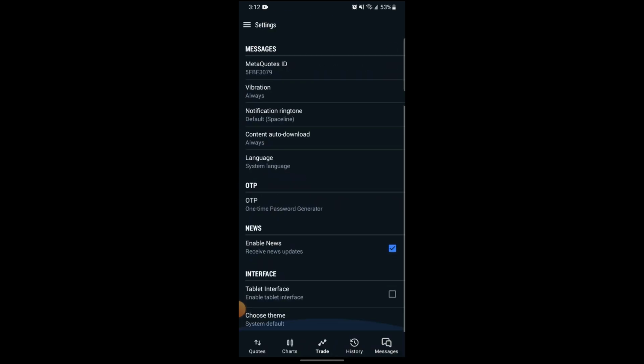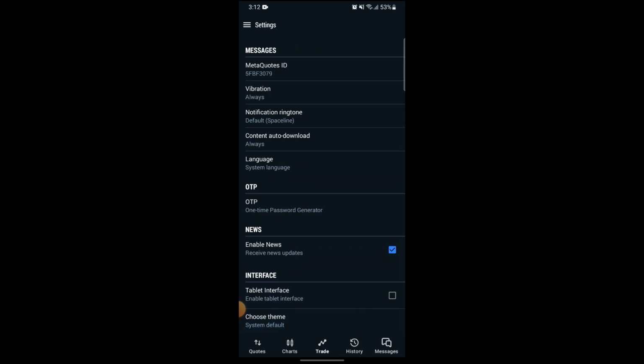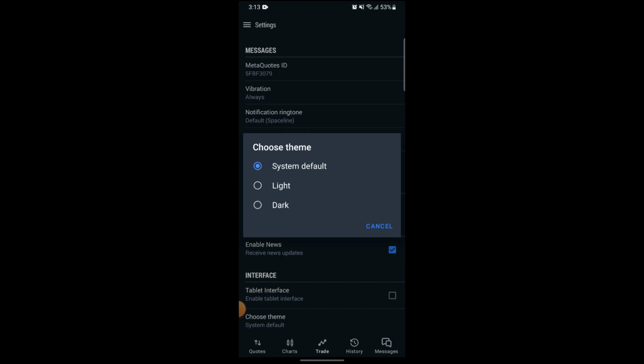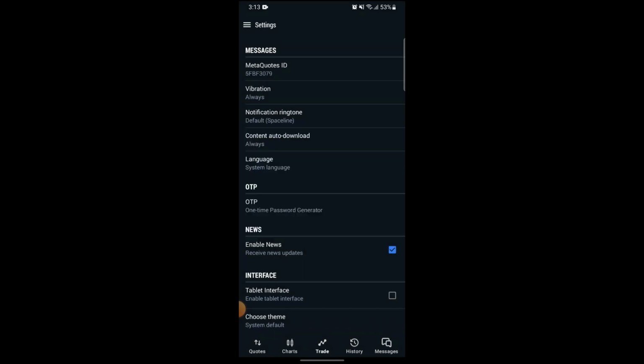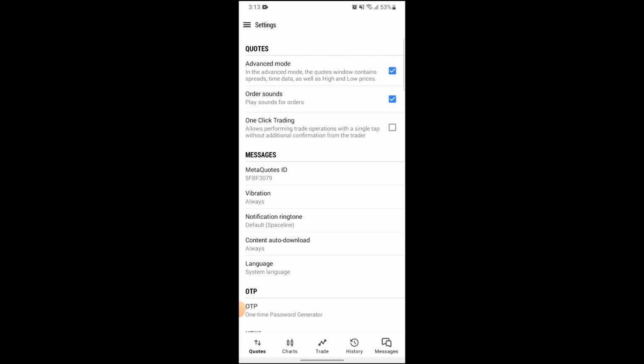In here, if you scroll down, you can see an option for choose theme at the bottom of the screen. If you click on choose theme, you can see three options: system default, light or dark. Now you can change the theme to your liking, to whatever you want. And that's how you can change your theme on MetaTrader 5.